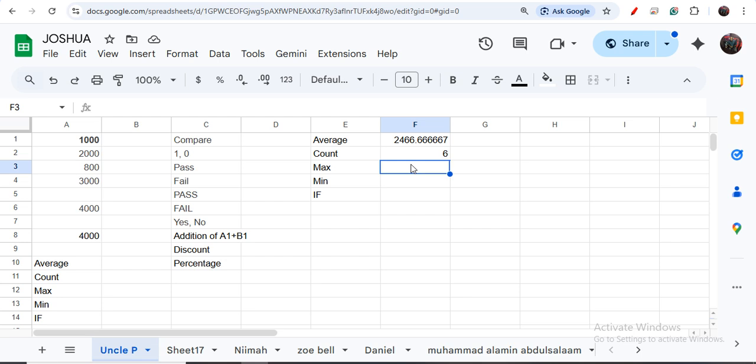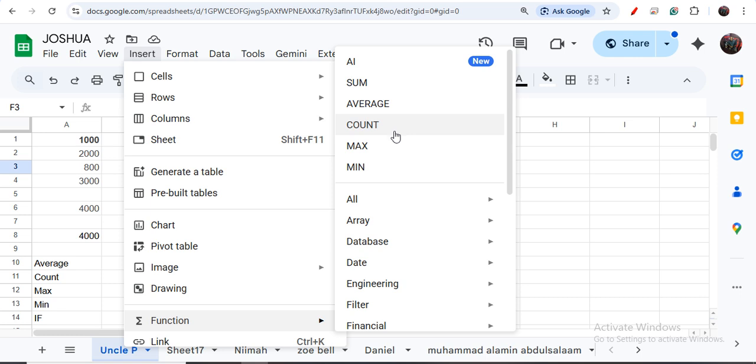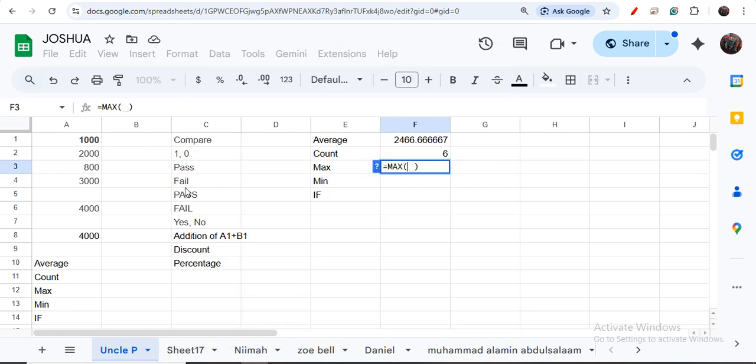Then maximum value, I'll click here, click on insert, then go to function, click on maximum. So what is the maximum value in this data from here to here? The maximum value, I just press enter or I click outside. The maximum value from this all up to this place. Press enter. Maximum value is 4,000. Okay, that's how to get the maximum value.